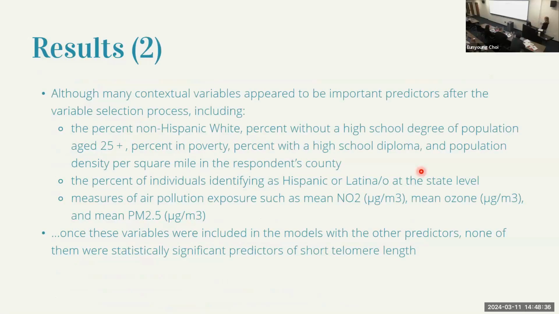So even though going through variable selection, it seemed like a lot of these contextual variables from the CDR would be really important predictors of telomere length, including all the ones listed here and the things that I talked about before, none of these were significant when we included other predictors like demographic factors. So it looked to us at the time like they were confounders. I'm going to talk a little more about how I think we could go differently in the future in a minute.